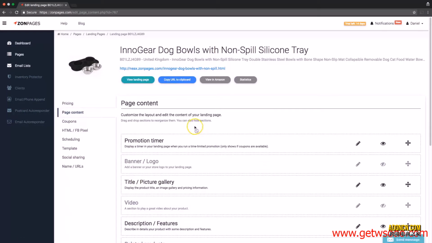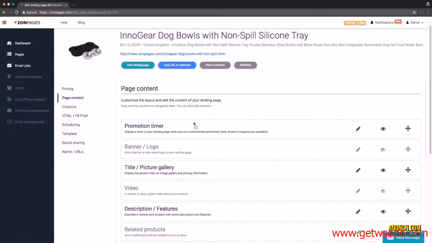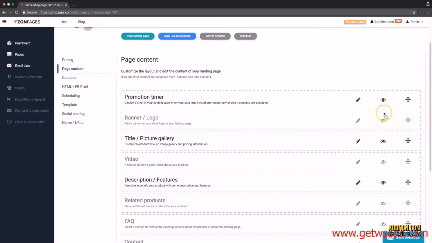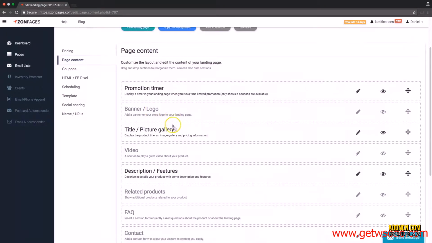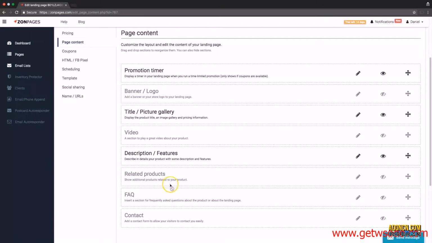And then the next thing is the page content. As standard, a lot of these things are hidden. You've got things like the Bad Ant logo, videos, related products, FAQ and contact. I generally keep those hidden. I don't think there's any need for people to be able to contact you. Frequently asked questions, yeah, I could see how that would work.